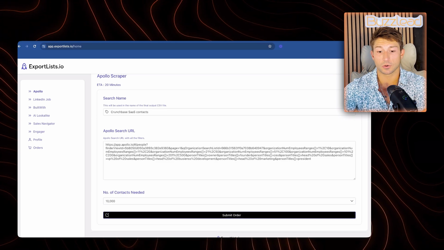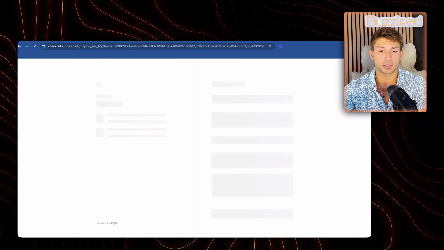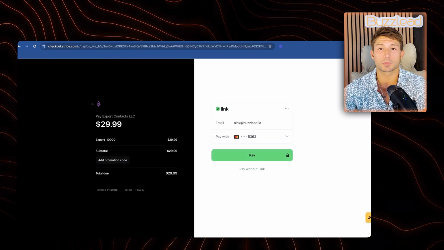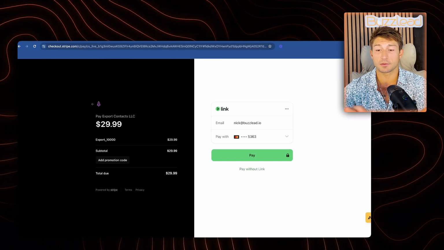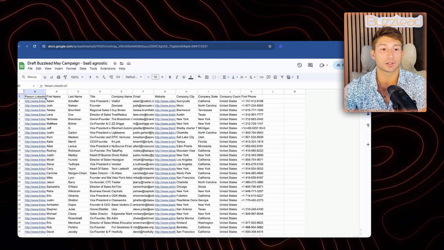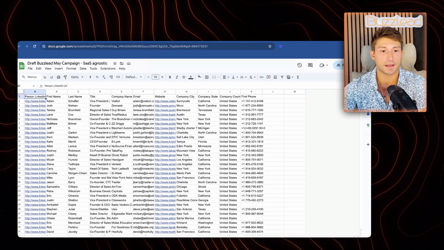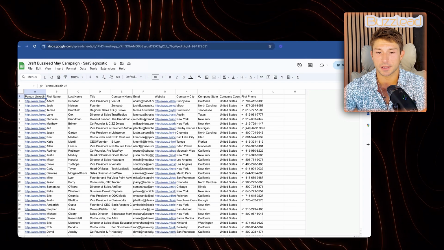You click submit your order, and then it's just going to bring you to the checkout cart where you're going to plug in your details. But look, 10,000 contacts for only $30, super cheap. I highly recommend going with this strategy. And once you submit it, you're going to get a lead list that is going to look something similar to this. It's just going to be a CSV file. You're going to have their LinkedIn profile, their contact information, email address.